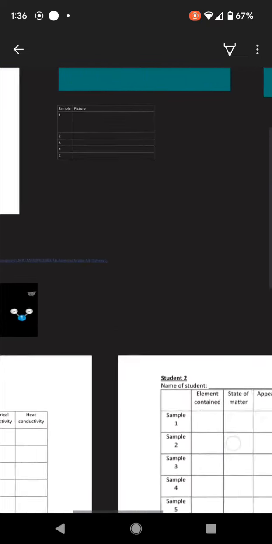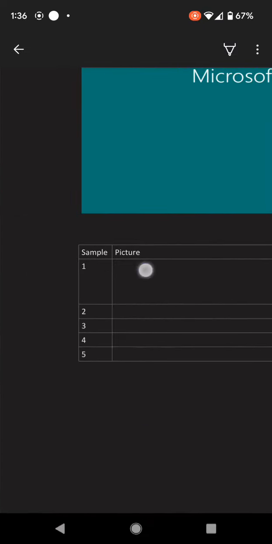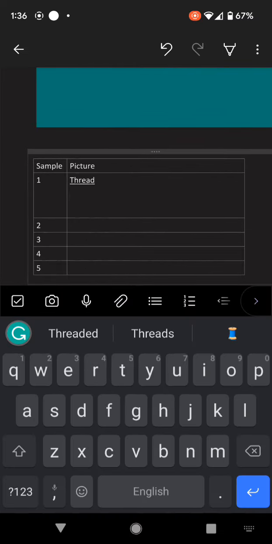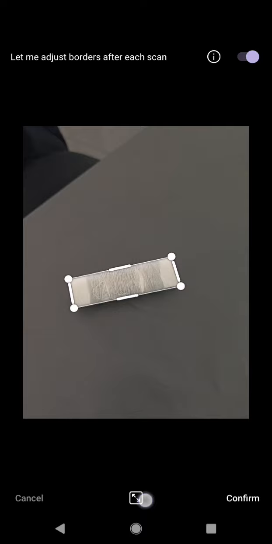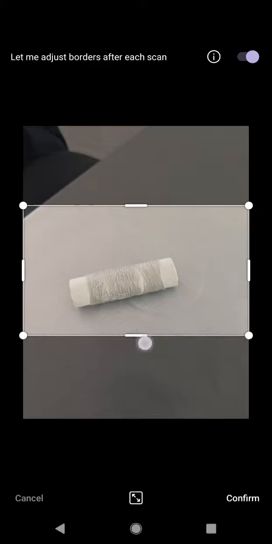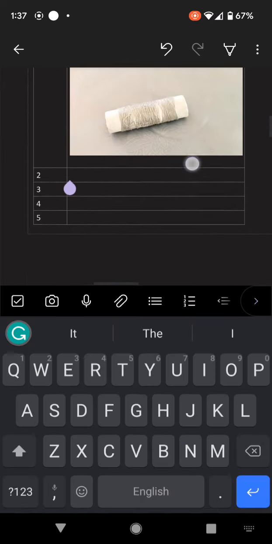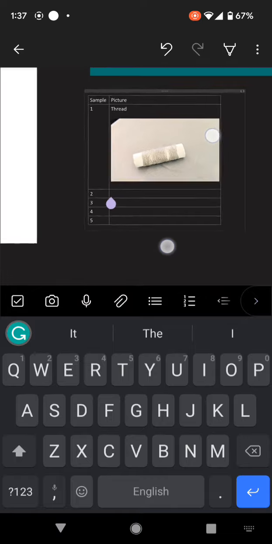Remember, last time I told you the first thing you need to do is take a picture of the sample and the name. For example, for sample 1, let's say you have a thread and you want to put a picture of it, so just take a picture of it and then capture it. Make the full picture, crop it on the next part, confirm, and click done, and your image should be there. Then do the second one and the third one until you have 5 objects.